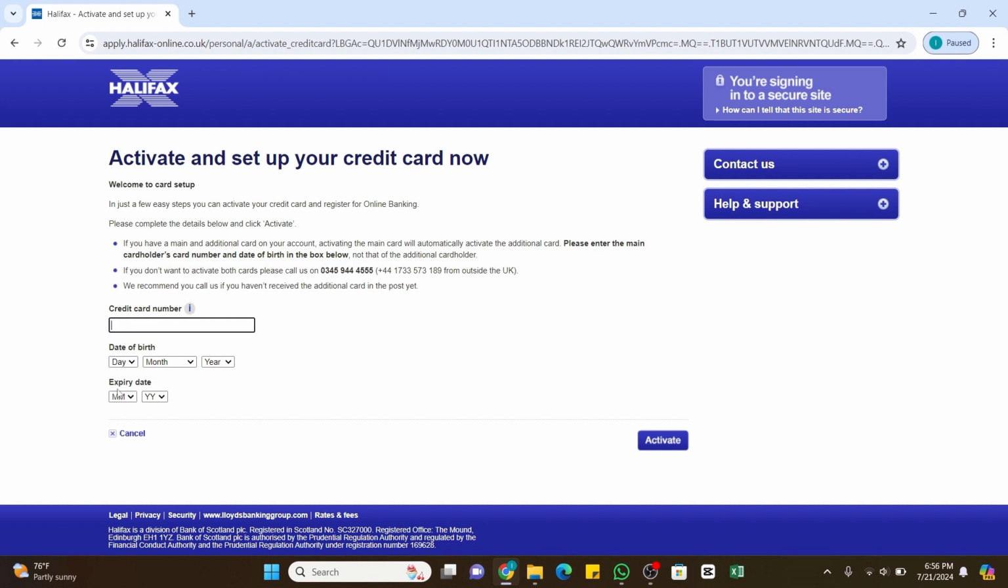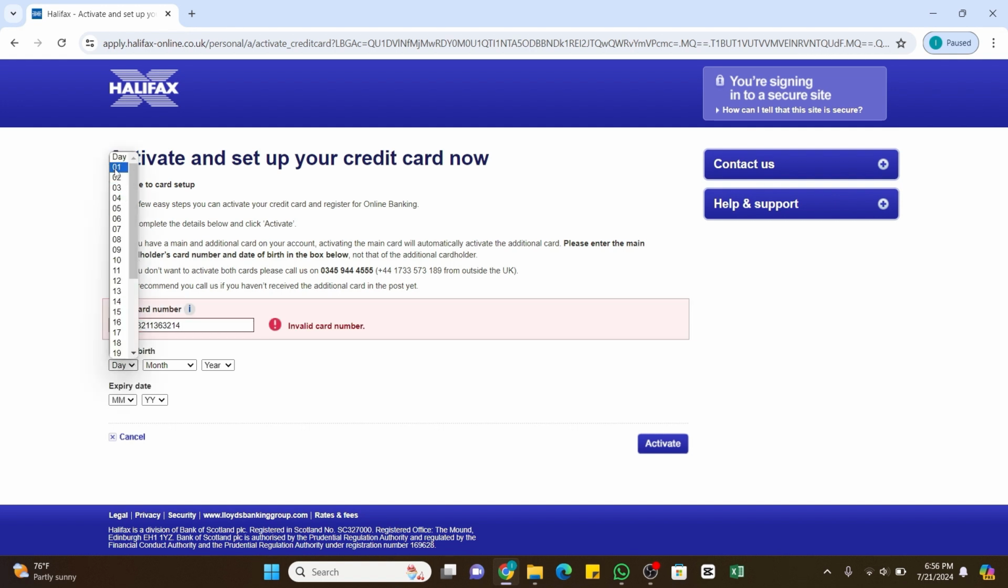Now at the bottom you will find this interface where in the first box it says credit card number. Here you will need to enter your 16-digit card number. Make sure you enter it correctly. After entering your card number, just below it you will need to add your date of birth here. Click on these little boxes and select your date of birth, month and year. Once you have selected them, you also need to select the expiry date of your card. You can find this date on your card. Do check it, and after checking, enter it in this box.